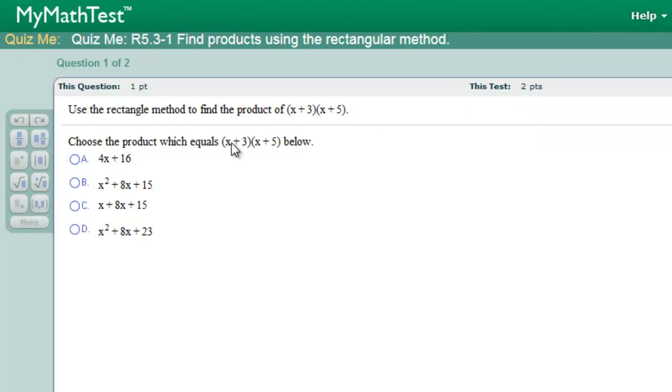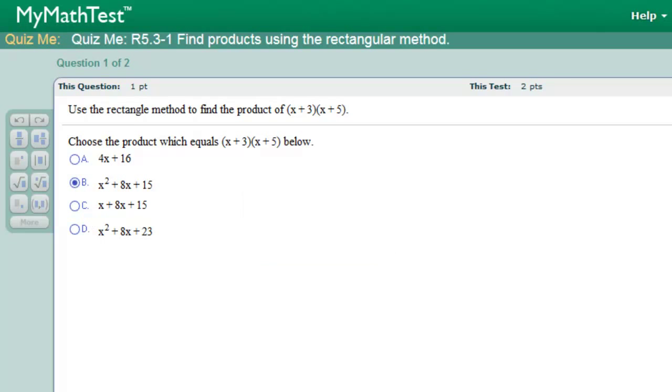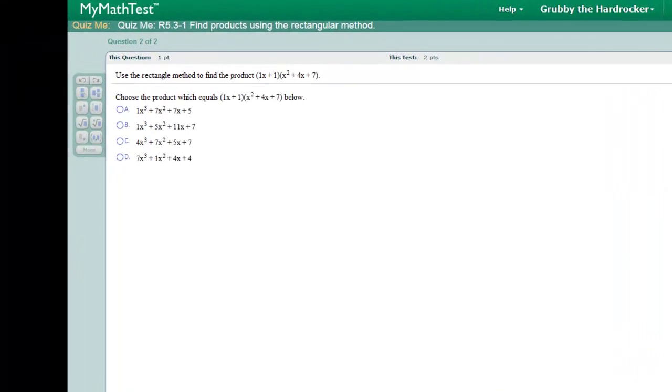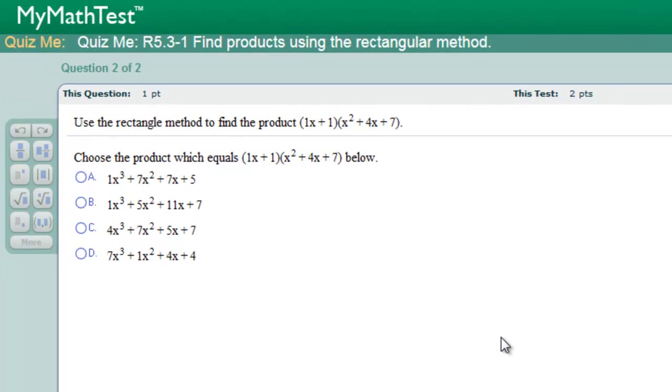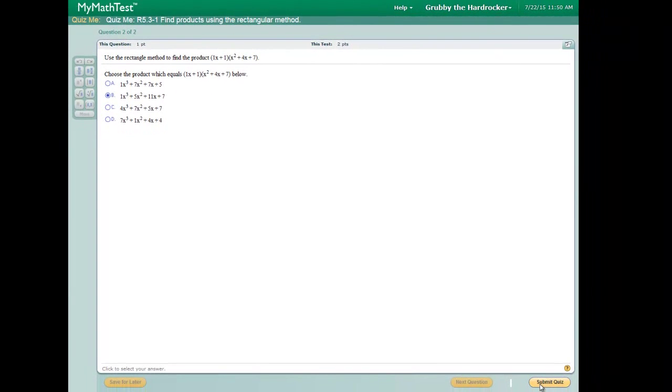So I'm going to have to choose the problem which equals this. So in my scratch work on the side, I'm coming up with x squared plus 8x plus 15. So I will select next question. Then I've got problem 2. And again, if I do my scratch work on the side, I get 1x cubed plus 5x squared plus 11x plus 7. And so I'm going to submit my quiz.